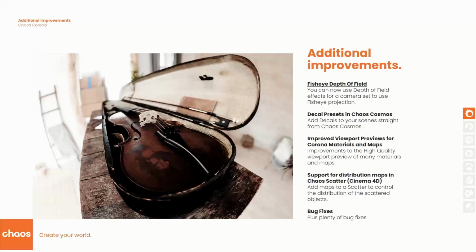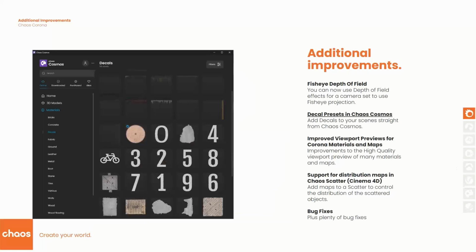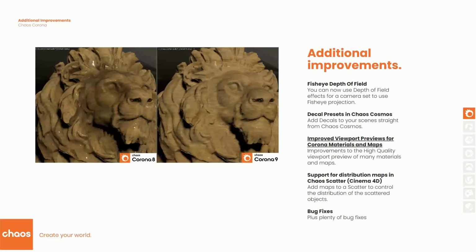Thanks very much. All right, well, on to some additional improvements. So first up, we can now use depth of field in cameras with fisheye projection. We've added decal presets. As most of you already know, Cosmos is full of models, materials, and HDRIs. Well, now we have decal presets, which you're going to find under materials and decals. We have also improved viewport previews for Corona materials and maps in 3ds Max.